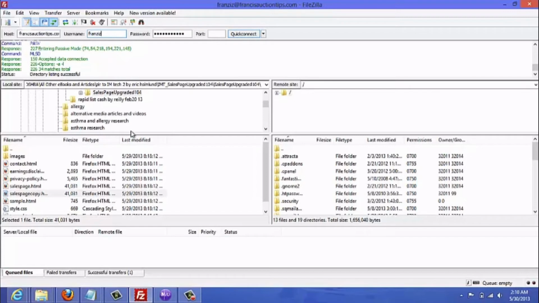Okay, so right now I'm logged in. On the left side here you can see our files. These are files on my computer, and on the right side are the files that are uploaded to my website. So let's just click on this, and I'm not a techie, so I don't know what these files mean. The only thing that you need to know for now is public HTML. That's where you would upload all your files.